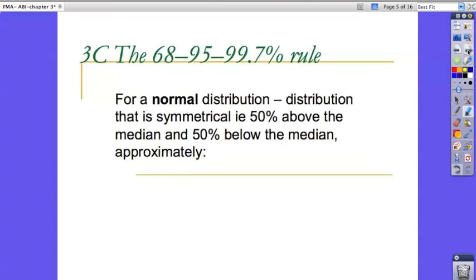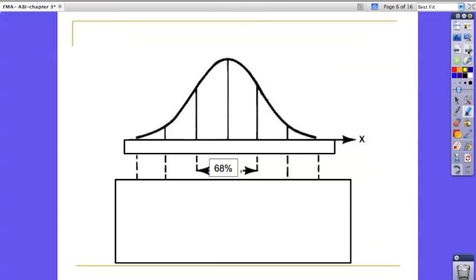And then what we're going to do is move on to something that you won't have seen before, okay? And it's looking at normal distribution. So that's when our data is symmetrical, okay? It has here that 50% is above the median and 50% is below. It also is the mean and the median are in the center here.